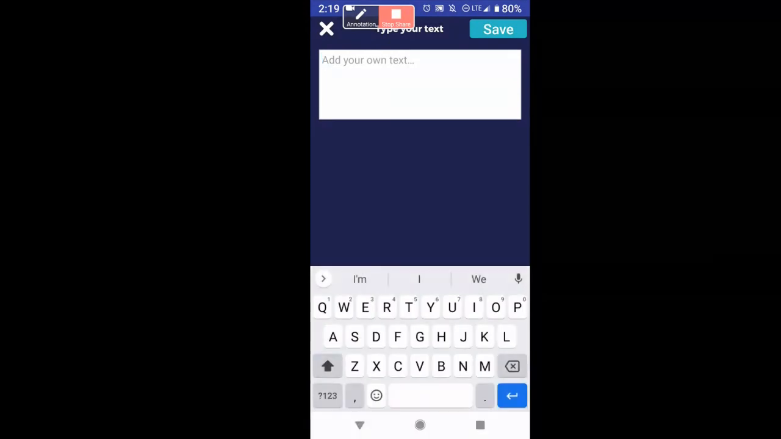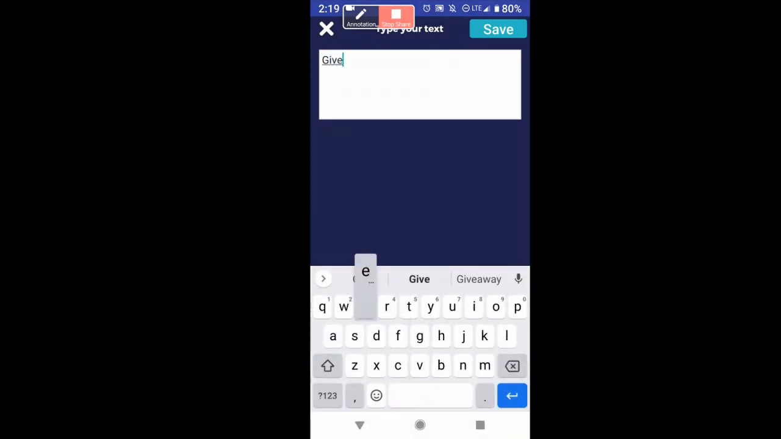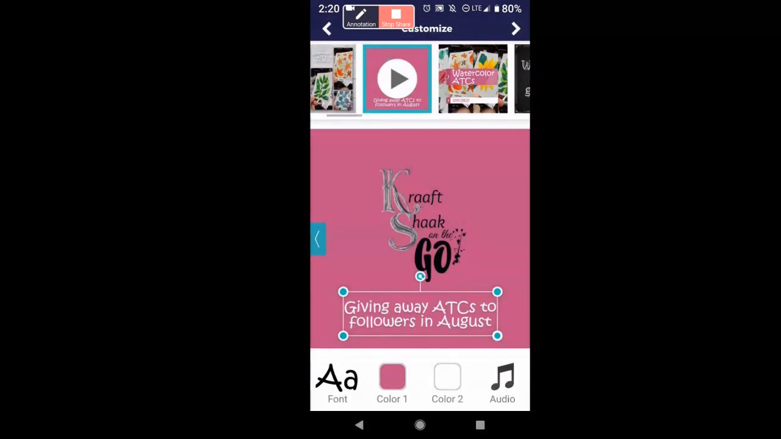Anyway, all right. So let's see. This is a promotion for giving away ATCs to followers in August. And anybody that does watch your show, what does an ATC stand for? Just so they know. Artist trading cards. They're like baseball cards for artists, right?